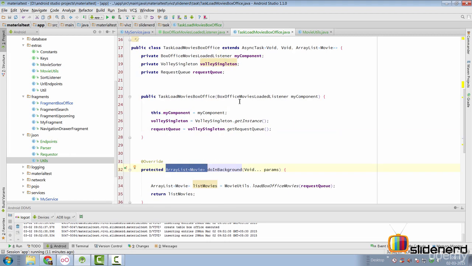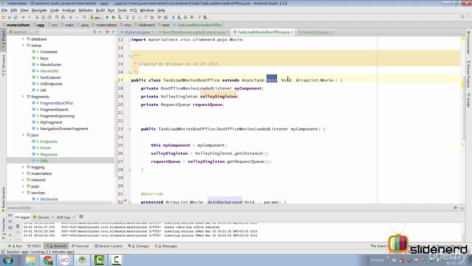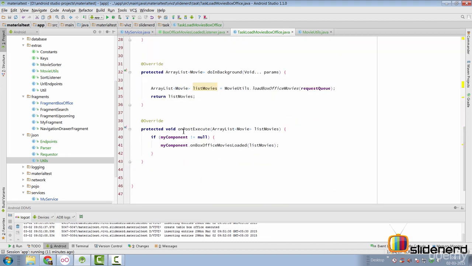Now notice that I have also changed the progress, the params, and the result of the async task. Both of them are void. That is the params and progress, and the result is an array list of movie objects. If you go down in the onPostExecute, I simply trigger the onBoxOfficeMoviesLoaded method of the interface if that is not null.